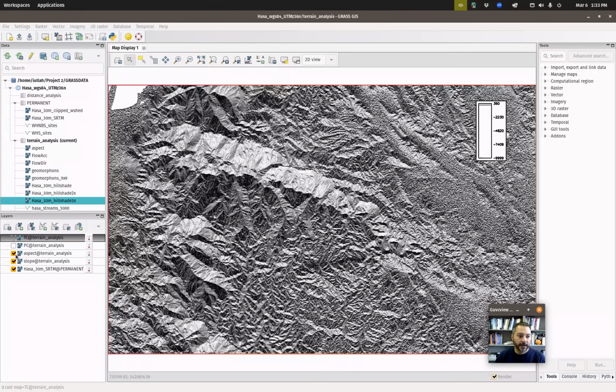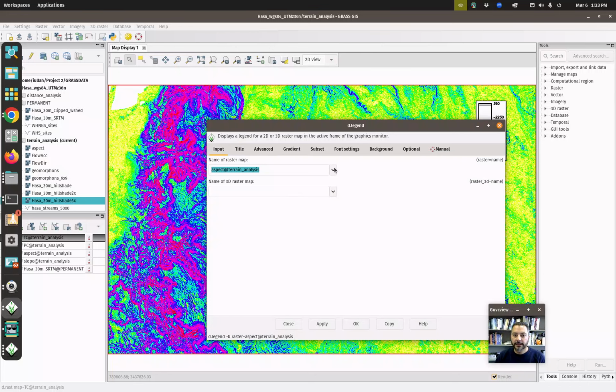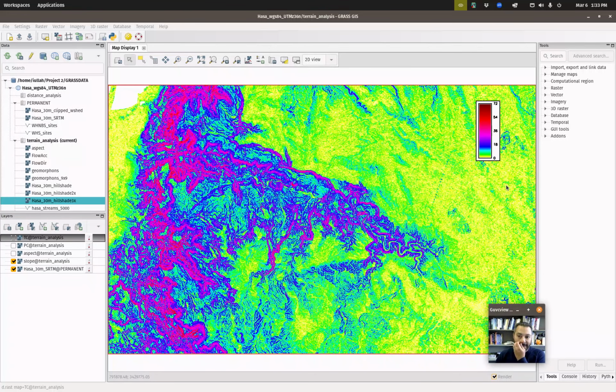And then the last one made was slope, and if we add that instead to the scale bar, we can see that in this area the maximum slope is 72, the minimum slope is 0, and all these pinks and reds are high slope areas, the cyans and blues are mid slopes, and the greens and yellows are low slope values.